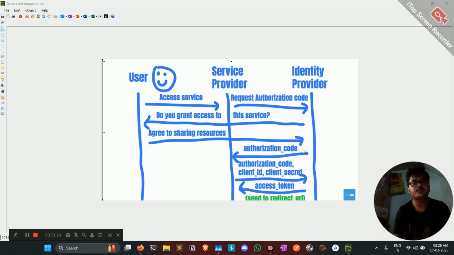The service provider will make a request for an authorization code to the identity provider, and the identity provider will redirect the user and ask for proof of identity. First the user has to log in with their credentials, and then the user has to accept the consent. After authentication, the identity provider will provide an authorization code to the service provider, and the service provider will make another request with the authorization code, client ID and client secret. It also includes another parameter called redirect URI, which is a callback URI where the access token needs to be sent. So what are the client ID and client secret? Client ID is a unique identifier for the service provider, and client secret is a secret key.